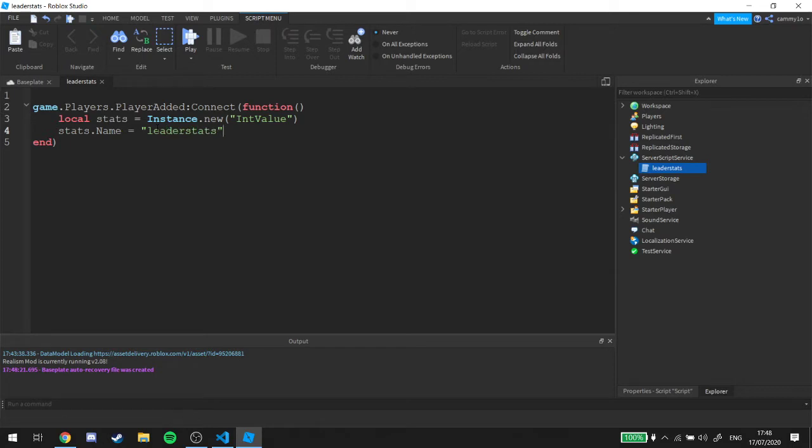Now, if you want your stats to pop up on the screen at the top right, you have to name it leaderstats. If not, then you don't need to. You can do stats or whatever. Right. So now let's do stats.Parent = player. Oh, before I forget, player, I forgot to do that part. So when a player joins, it's going to get it from here, and then we'll add leader stats and all that other stuff.